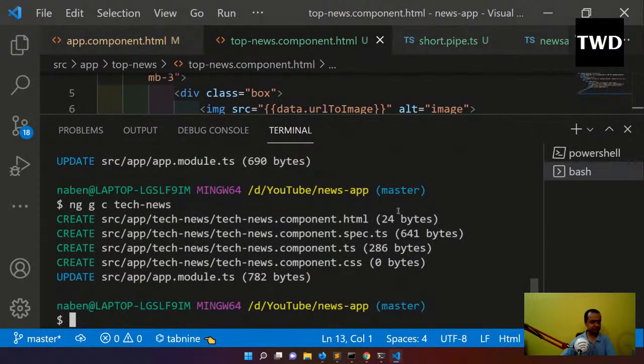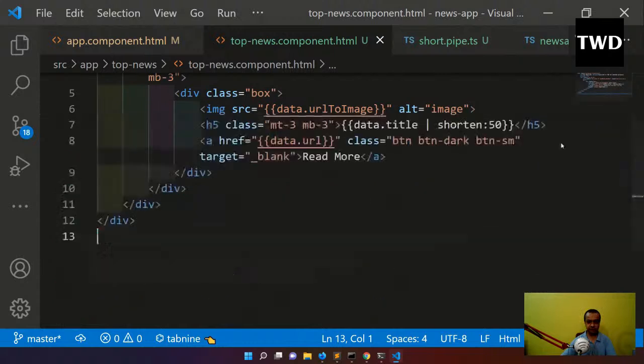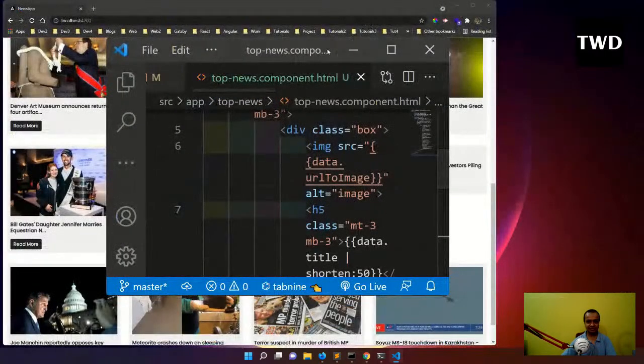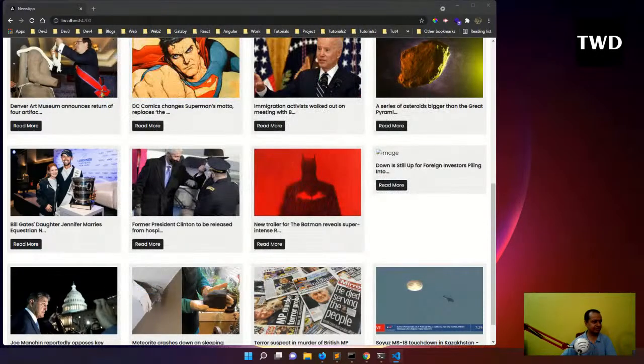So the tech news has been done, and again I have to create a service exactly like that. So the service will again contain my API key, but let me do it again off screen and I'll show some part of it. Okay, because I'm doing it live so I cannot stop it. One sec, I am just doing it.